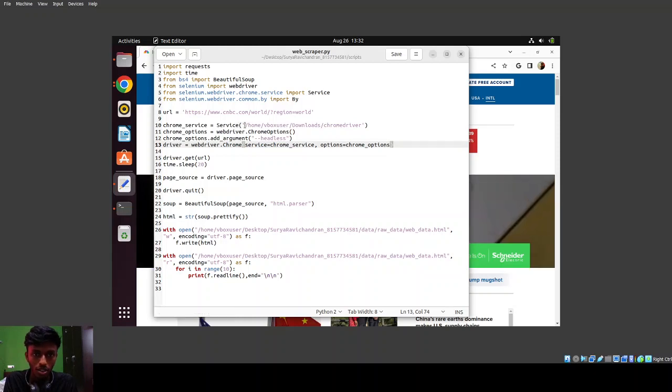So we have a Chrome driver which is stored in the downloads folder, and then initializing the WebDriver Chrome options, and then adding the argument called headless, so that once the code is executed, you don't see the Chrome window opening up. It just happens in the background. And then this is where the actual initialization and the execution of the WebDriver happens. And then you send the URL, you wait for 20 seconds.